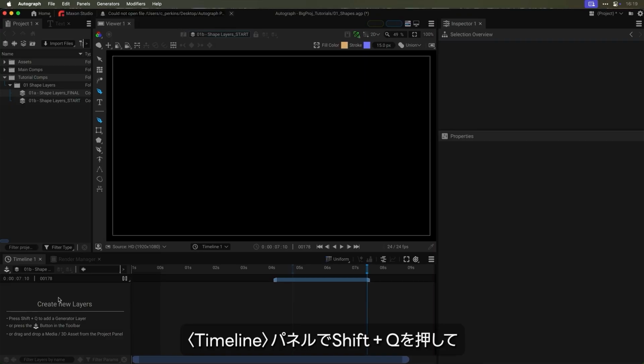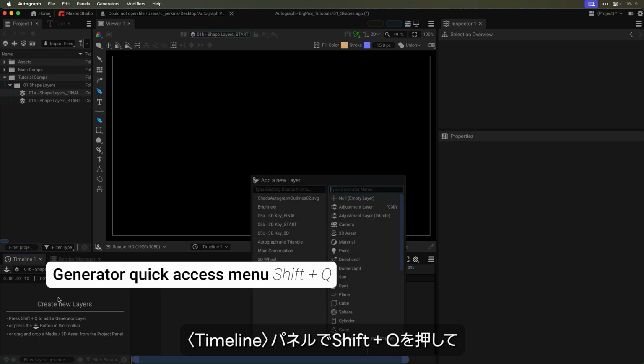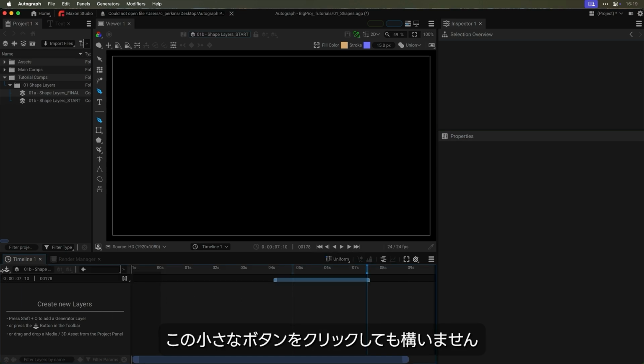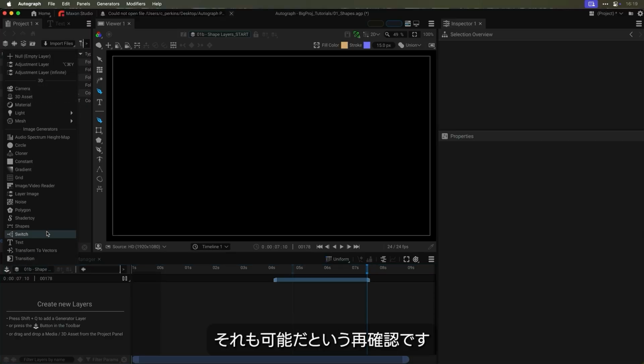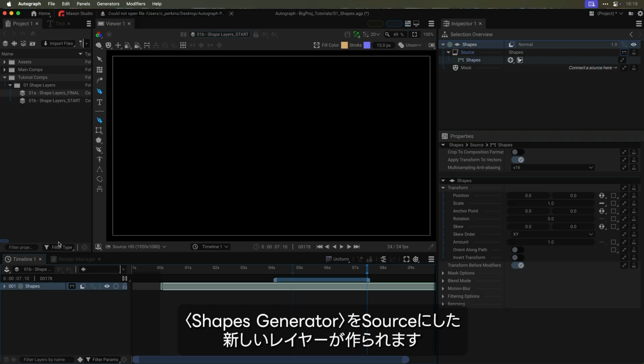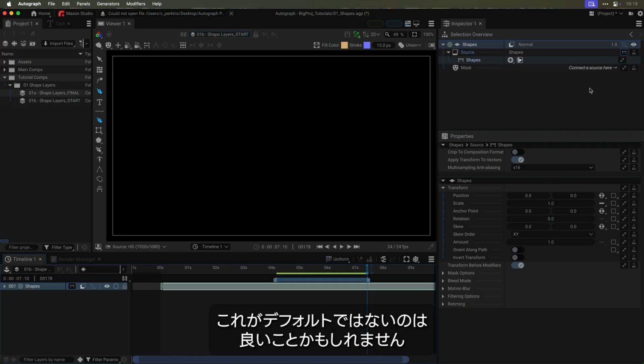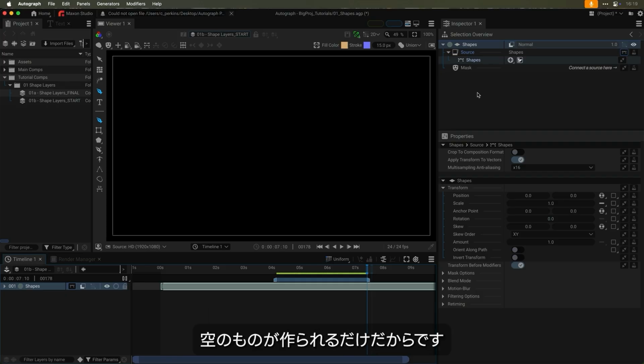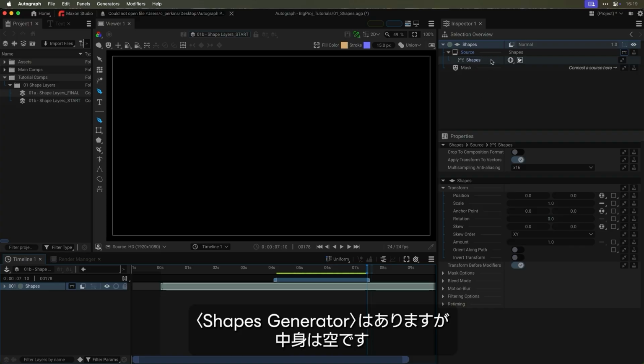So here in my timeline panel, I'm going to press Shift Q to bring up my little quick access menu here. I could also click this little button here, again, just a reminder that that's possible, and I'll click on Shapes. This creates a new layer with the source as a shapes generator. Now, it's probably good that this is not the default because it just creates a blank thing. But here's what's actually happening. Again, we have a shapes generator, but nothing inside of it.